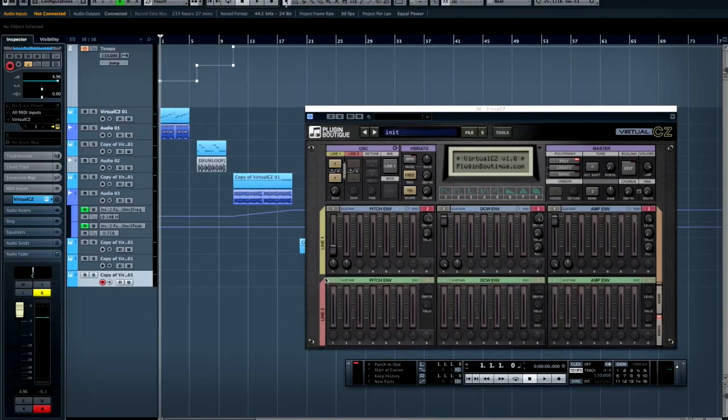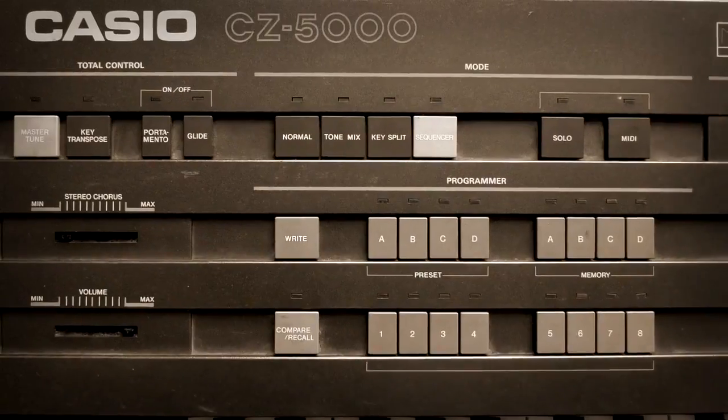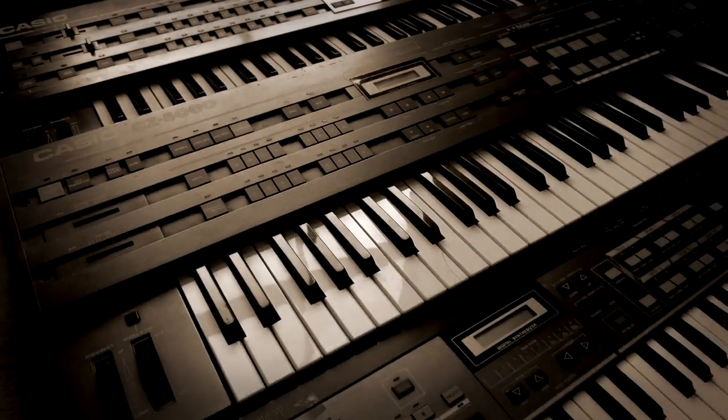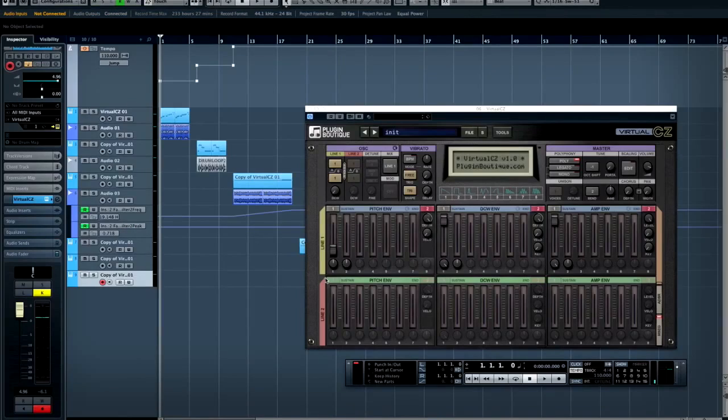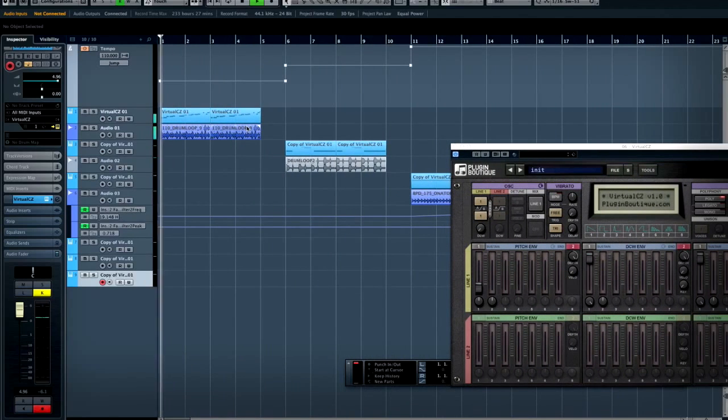Today I'm going to be taking a very quick look at VirtualCZ, which is an emulation of the old Casio CZ synths. This isn't going to be the deepest video into how the plugin works or the manual. There's plenty of other videos and manuals for that, but what it's going to do is very quickly show you some of the sounds that I've got out of it with a bit of playing. So without further ado, here's a few examples.